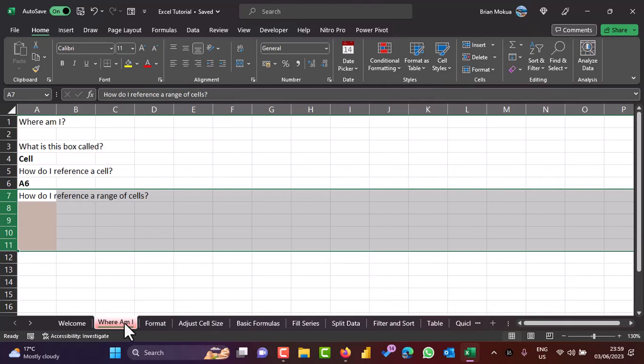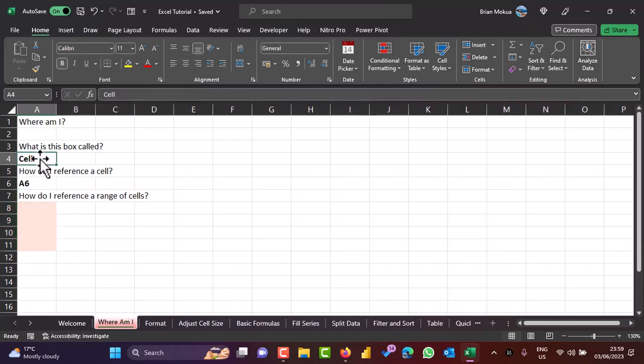So we'll start by defining some of the basics in Excel. The first one being the cell. A cell is the intersection of where a column and a row meet. So in this case, A6 is a cell, and how we define a cell is by referencing the column first and then the row. In this case, it is A, column A, row 6.